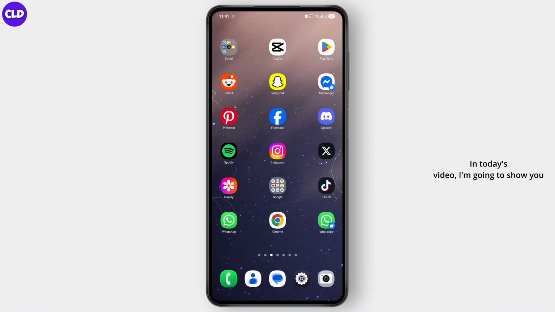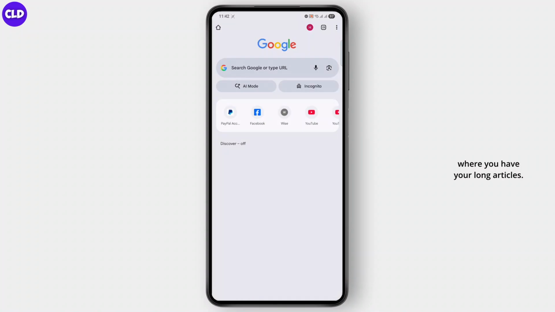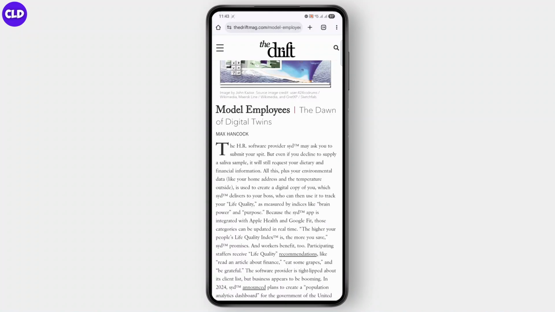In today's video, I'm going to show you how you can turn long articles into short summaries using AI. First thing you need to do is go over to your web browser or any other file or document where you have your long articles.